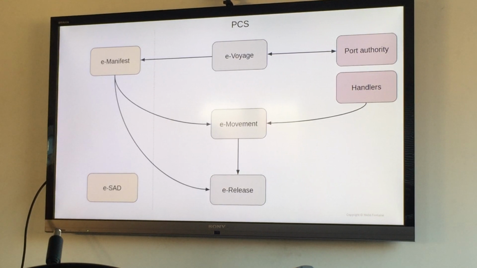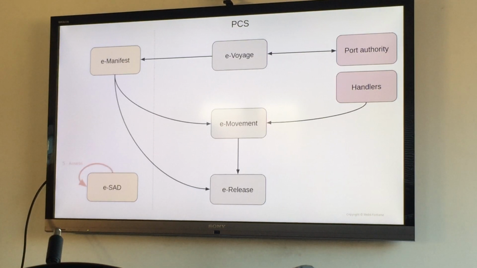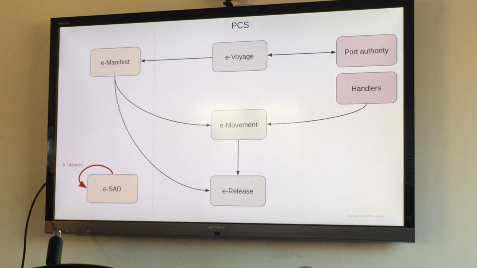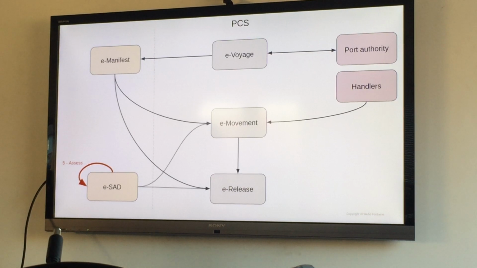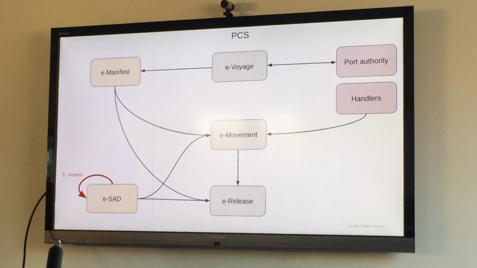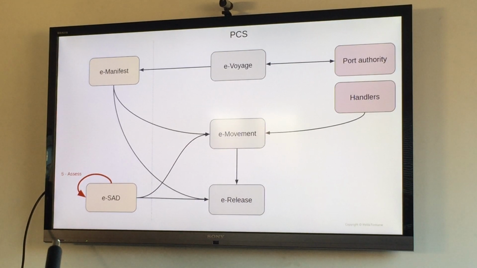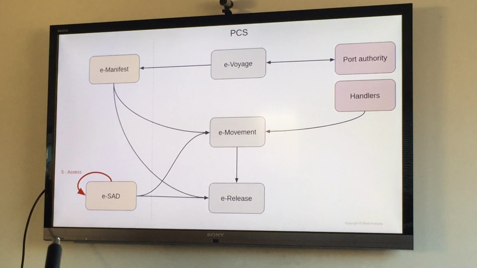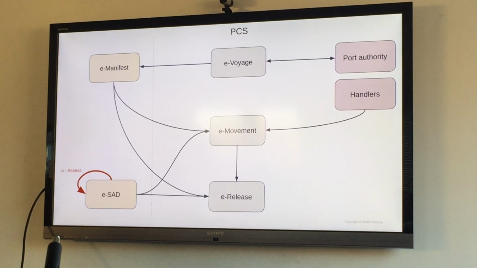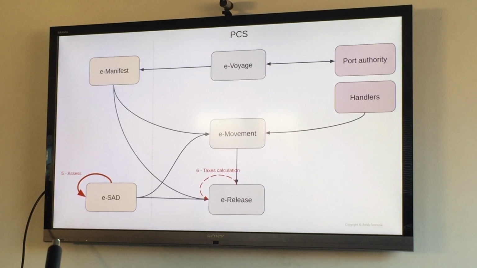Now, this declaration is coming. We assessed it. I did a shortcut, by the way. Normally you have to register and assess, but just to speed up the demo. When we assess, we send information to e-movement that the status is assessed, and we send data to e-release as well. And with this information, e-release is able to calculate taxes.